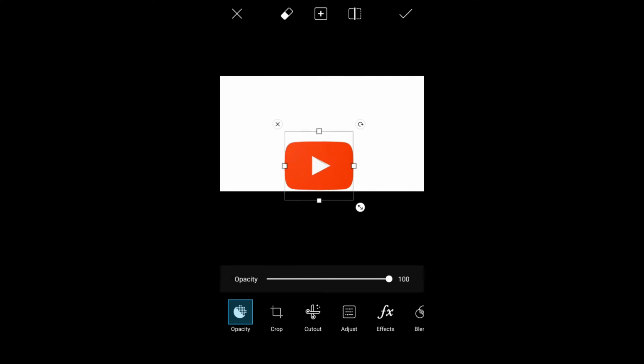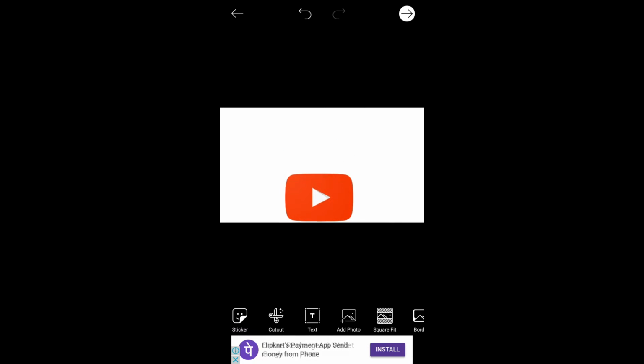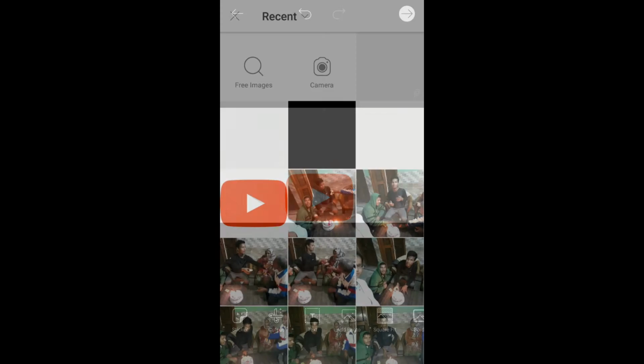So now I want to insert one my image here. So when you finished its size, then tick here in corner. So I want to add one more photo, so press again here add photo.